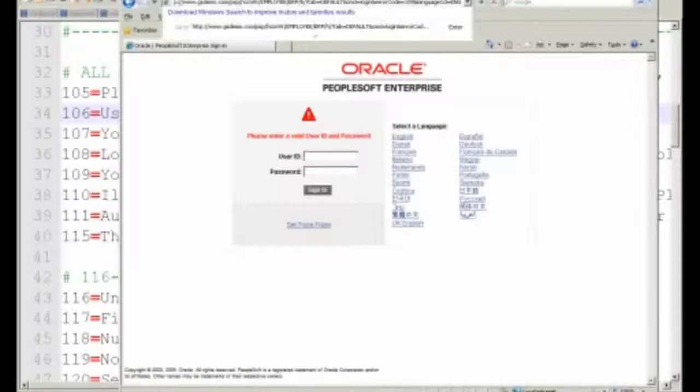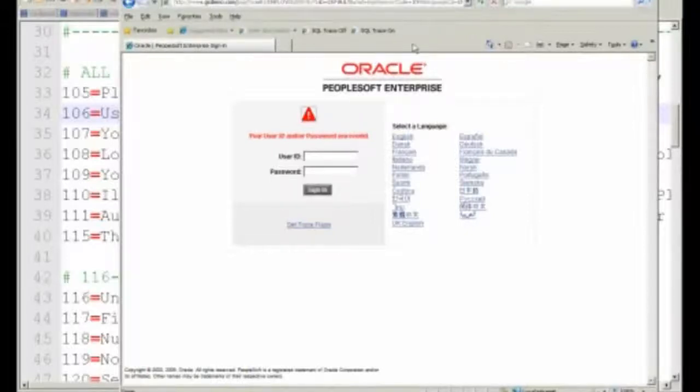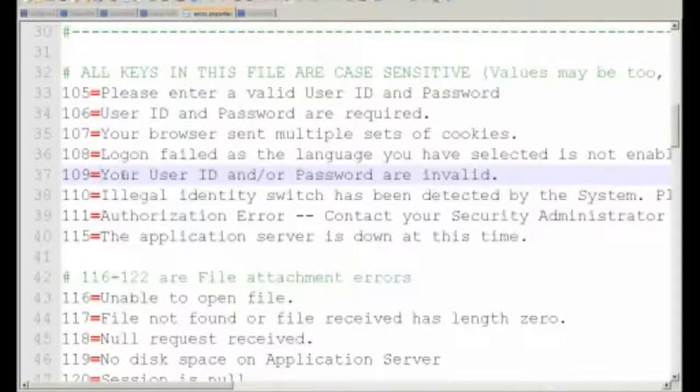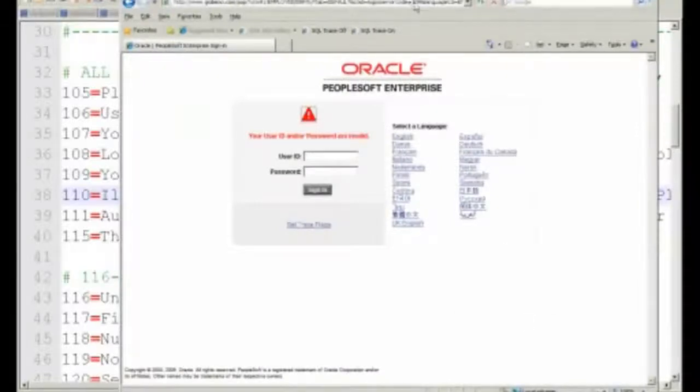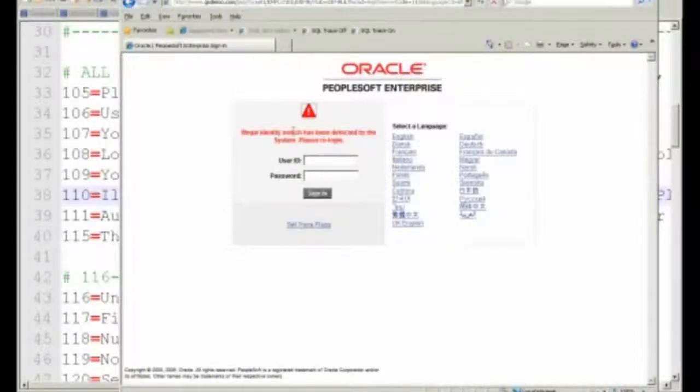So if I want to change this to error code 109, and so of course, let me change that to 110 here, something that is completely different. I randomly picked something that has a similar error message. The idea for doing this testing is to look and say, what would happen if you've got these self-service users seeing this? To be honest, this illegal identity switch would probably be some internal PeopleTools bug that is coming up.